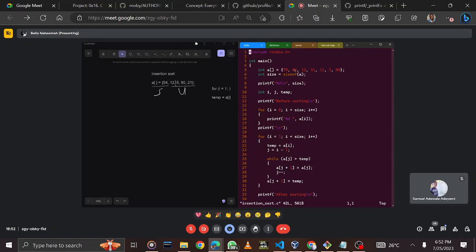Now we have 1, 2, 3, 4, 5, 6, 7. So 7 times 4 is what? 28, right? So if we don't divide by 4 for each element, it's not going to give us the right size.